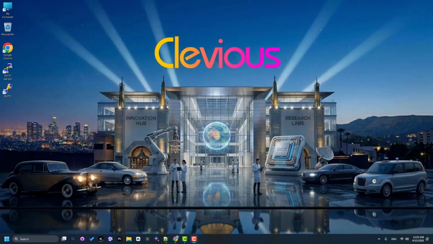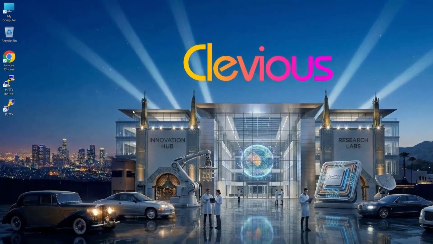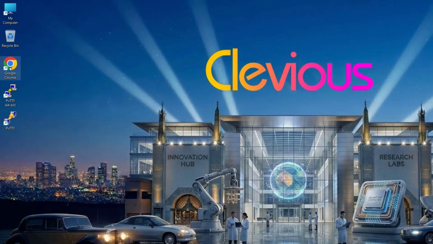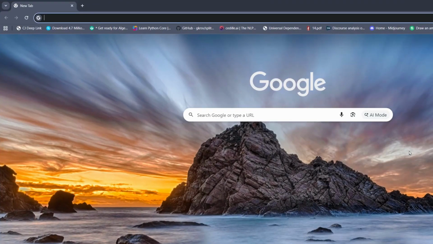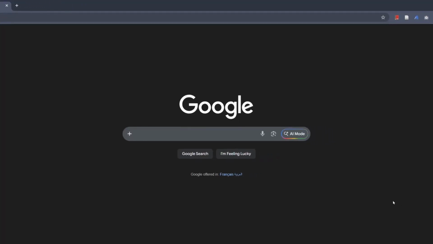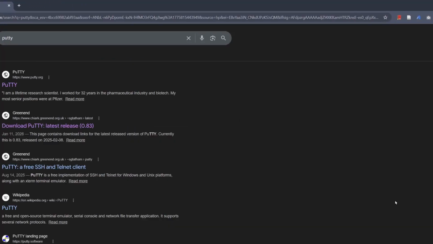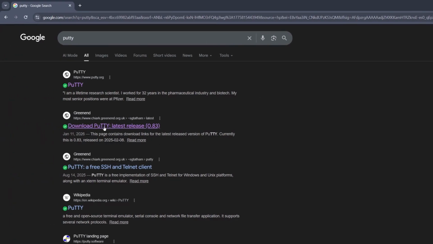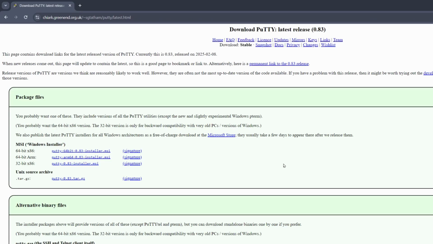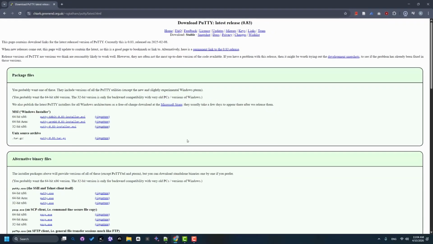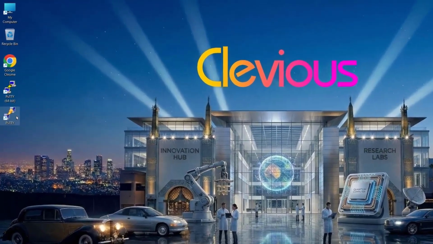Now we're going to connect to the server using PuTTY. I already have PuTTY installed. If you don't have it, go to Google, type PuTTY, open the official download page, then select the Windows version and download the x86 installer. Once it's installed, open PuTTY.